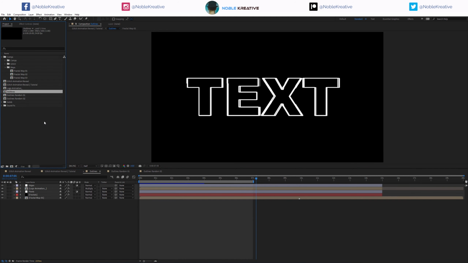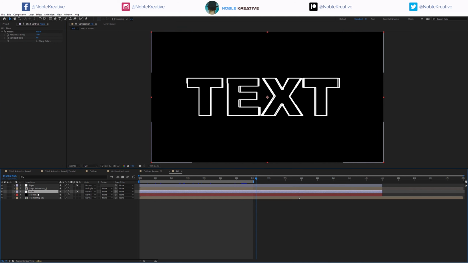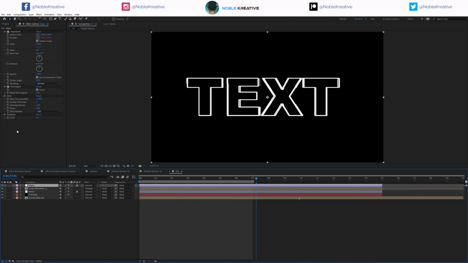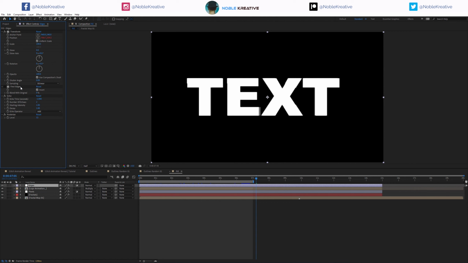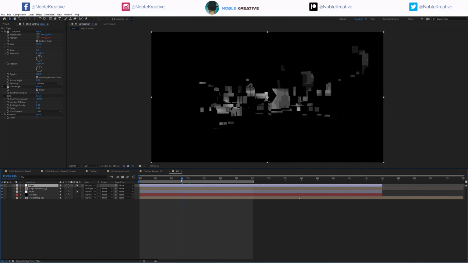Let's reveal these, and this time I'm going to create the fill. So let's rename this fill and just open it. So basically the fill is the same thing here, without the edges, without these fine edges. You can turn off the echo effect here if you want.